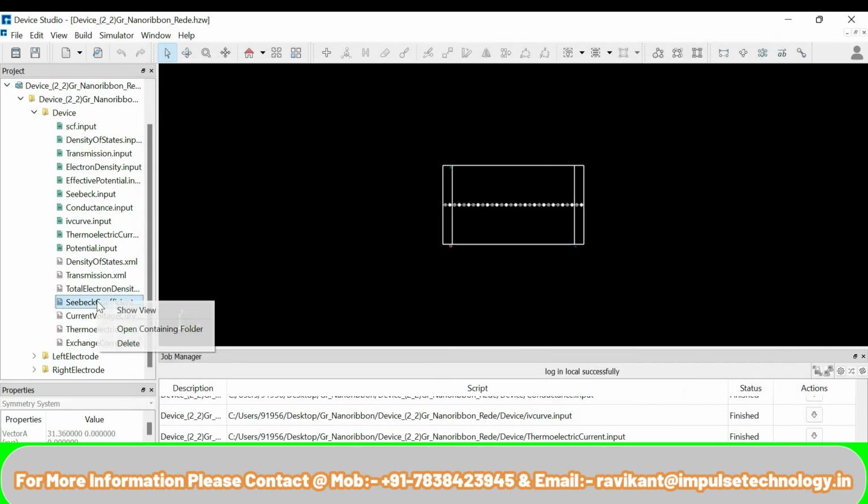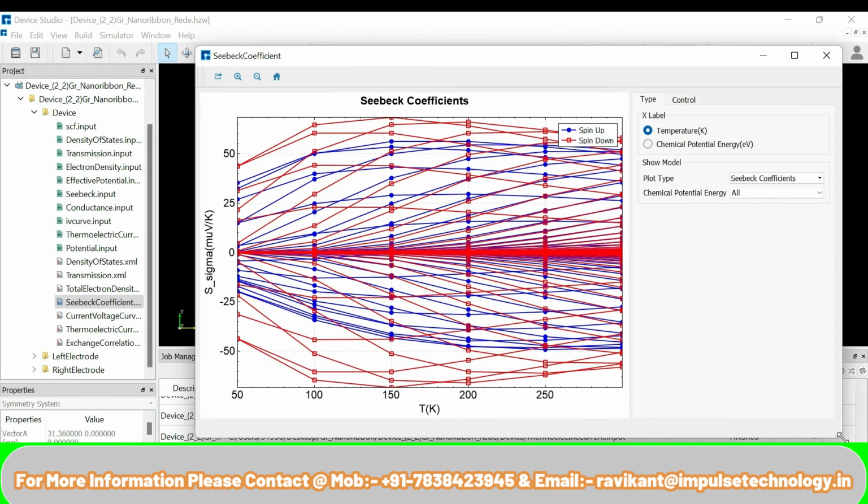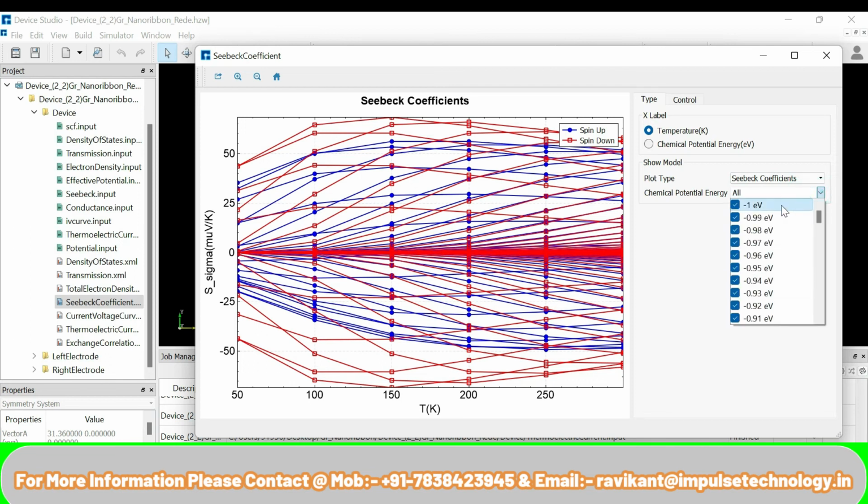If you want to see the Seebeck coefficient, right click and click on show view. This is Seebeck coefficient for spin up and spin down on multiple temperature. You can see the chemical potential on different energy and temperature. It is plotting the output.